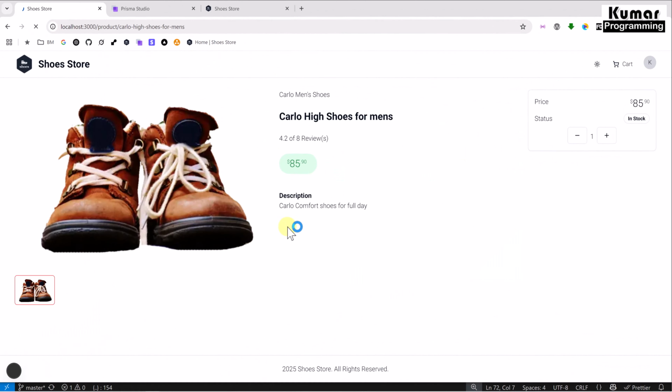Let's refresh this once, and now if we click on this, see, now our spinner is working fine, right? And if we remove from here, our spinner is working. Once this item is completely removed from the cart, now we are seeing this add to cart button, right?